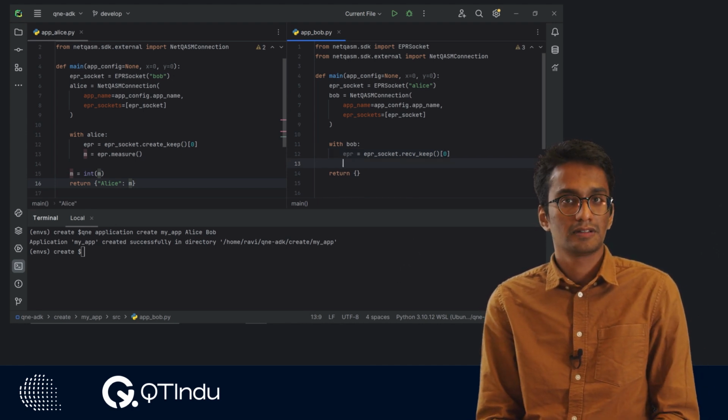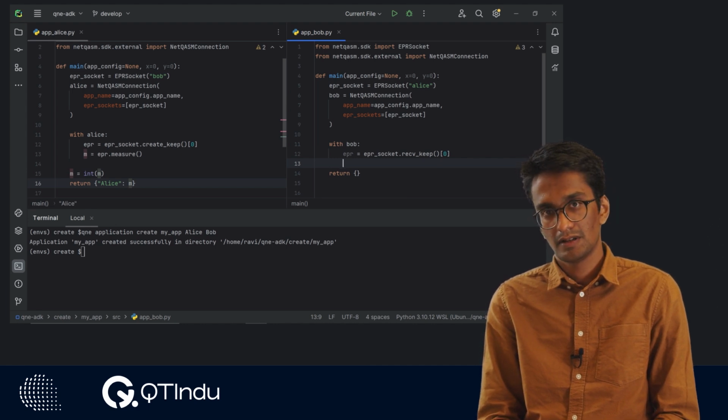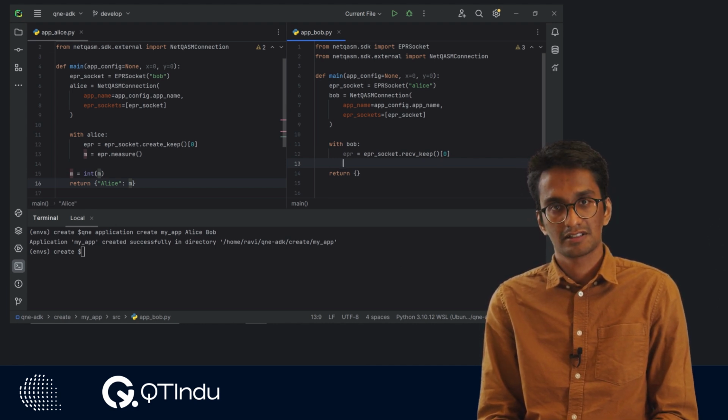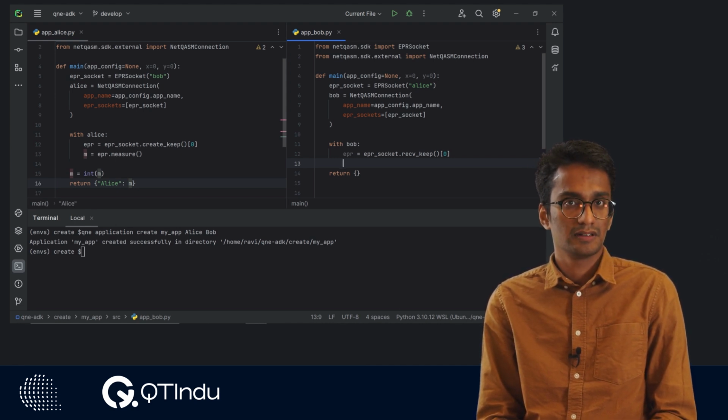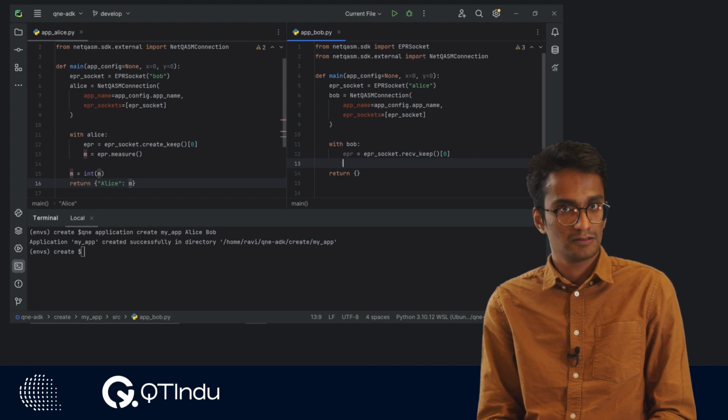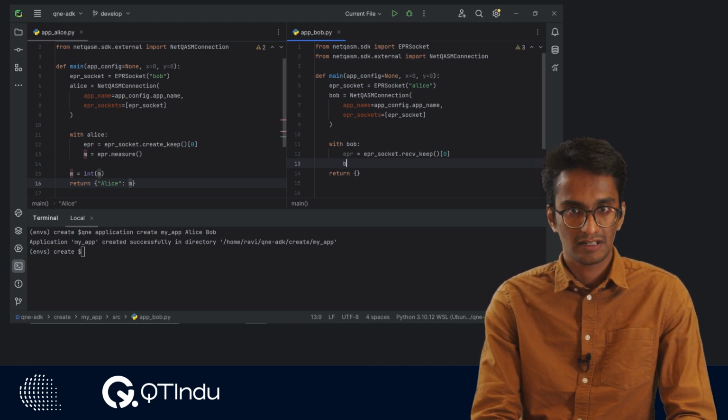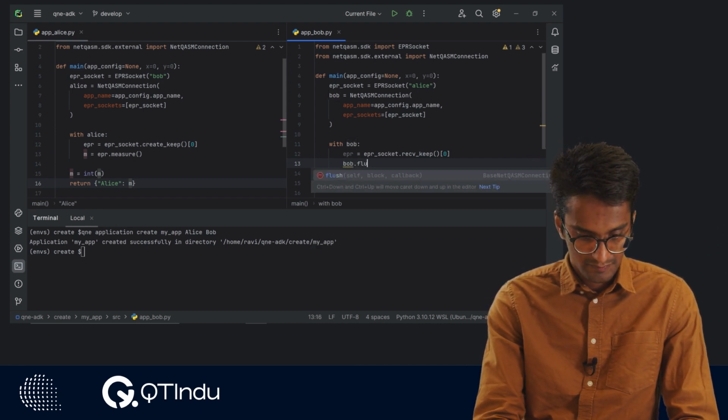Now it is important that Bob actually receives this qubit before moving on further. To do that, we apply the flush command. The flush command makes sure that all the commands written before will be executed by the quantum hardware, and then it will proceed. To do that, we type in bob.flush.